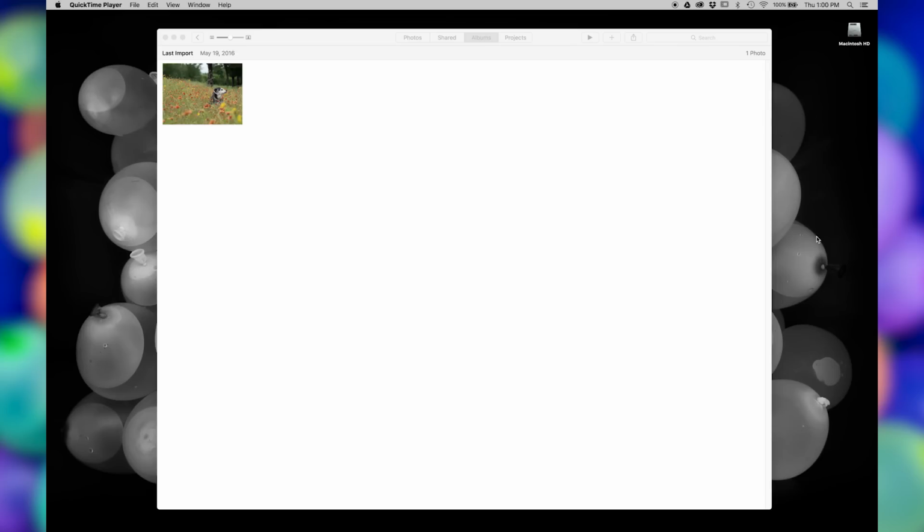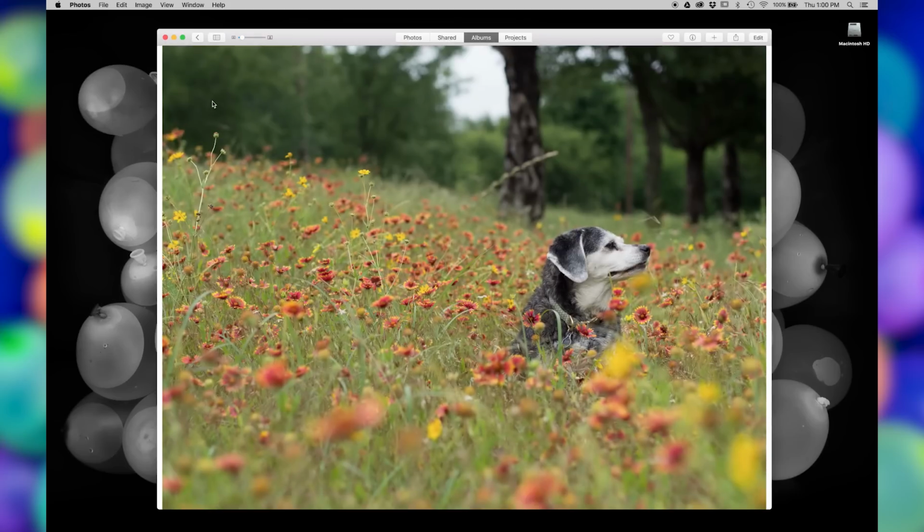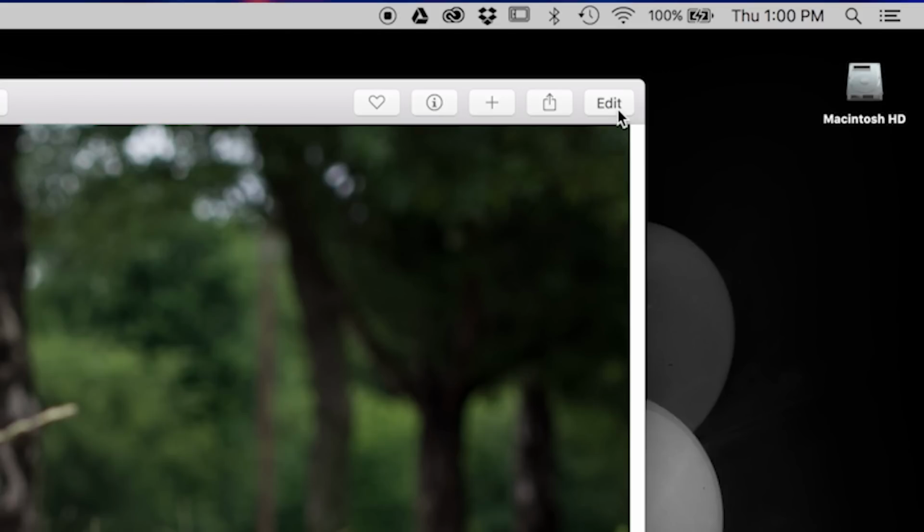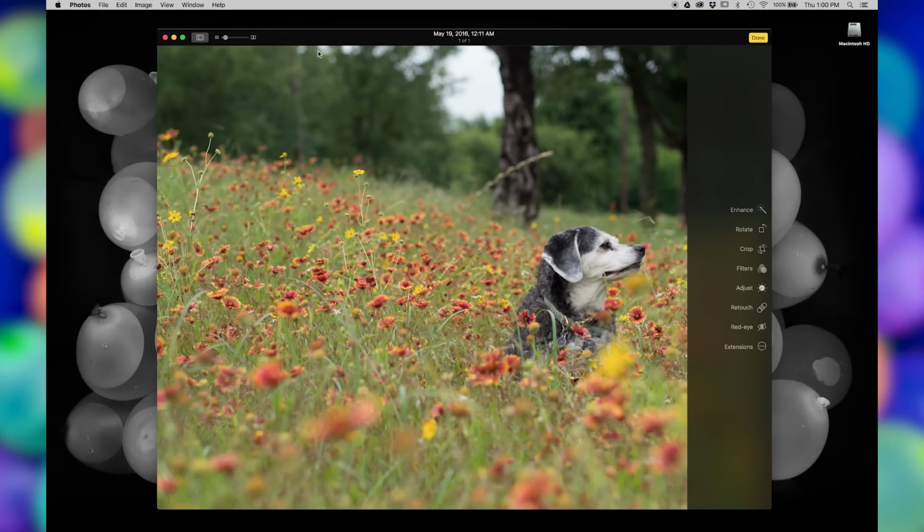So here we are, we're inside Apple Photos. I've loaded it up and I've imported a photograph that I took of my dog Maggie, and here we are in that last import album. I'm just going to double click on the photo and load it up here, and what you'll notice is in the upper right hand corner we're going to get this little edit button, and I'm going to click that so we can edit the photo, and the interface goes dark like this and gives us all of these tools.